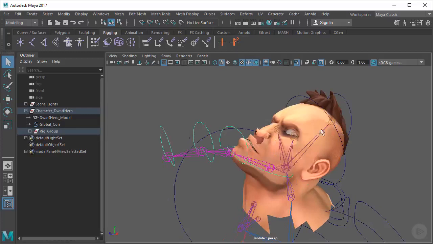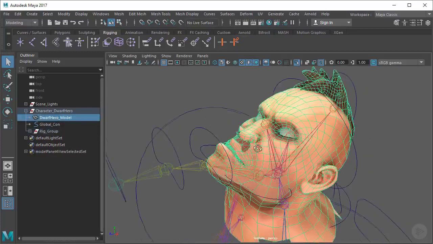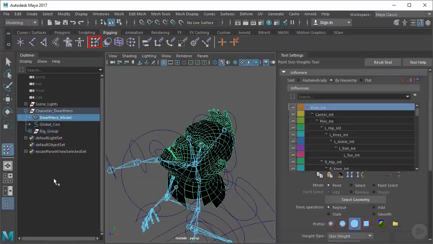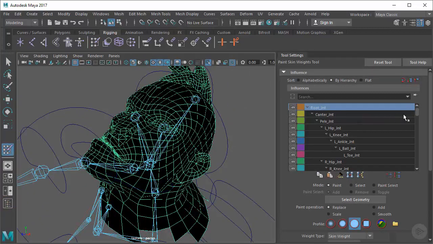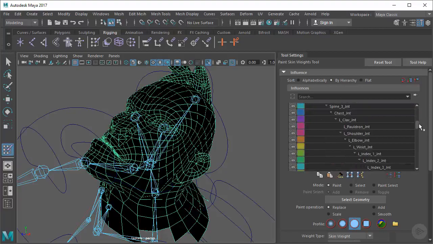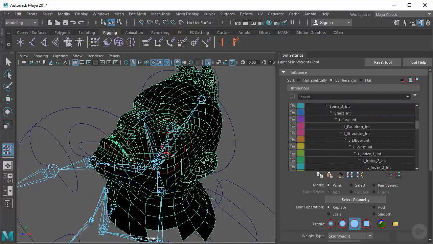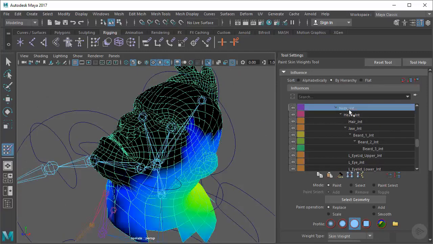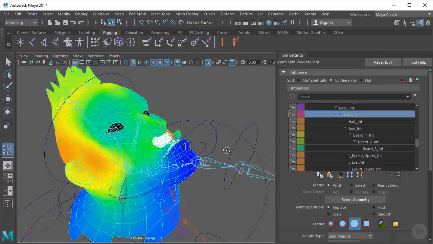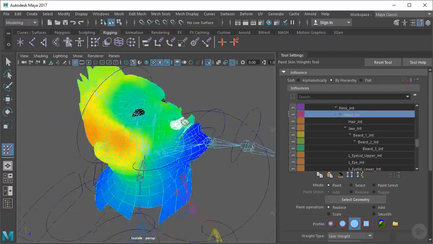So to get started, I'm just going to select this part of the mesh, and I'm going to go into the Paint Skin Weights tool, and we're going to close the outliner so we have a little more space. And now I'm going to find the head because I want to make sure that the entire head is controlling this face and not the beard or the eyeballs or any other part. So let me find the head in here. It'll be right below the neck. So here's the head. Now we can see everything that the head is being controlled by.